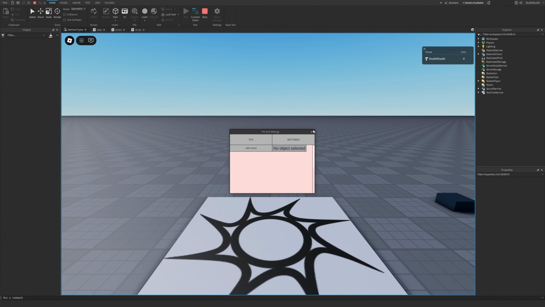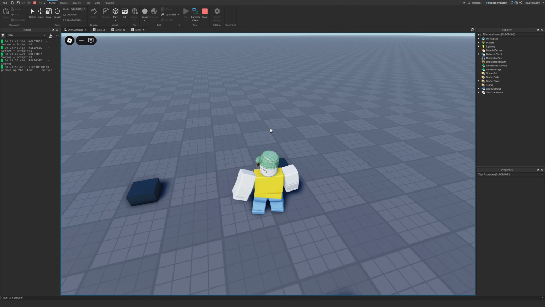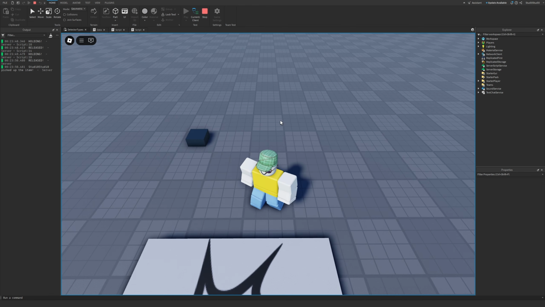So I'll quickly just show this. See, holding, because I pressed it, and it deleted because I held it the whole way through. But you can see, prints holding, prints release when I let go. So yeah.